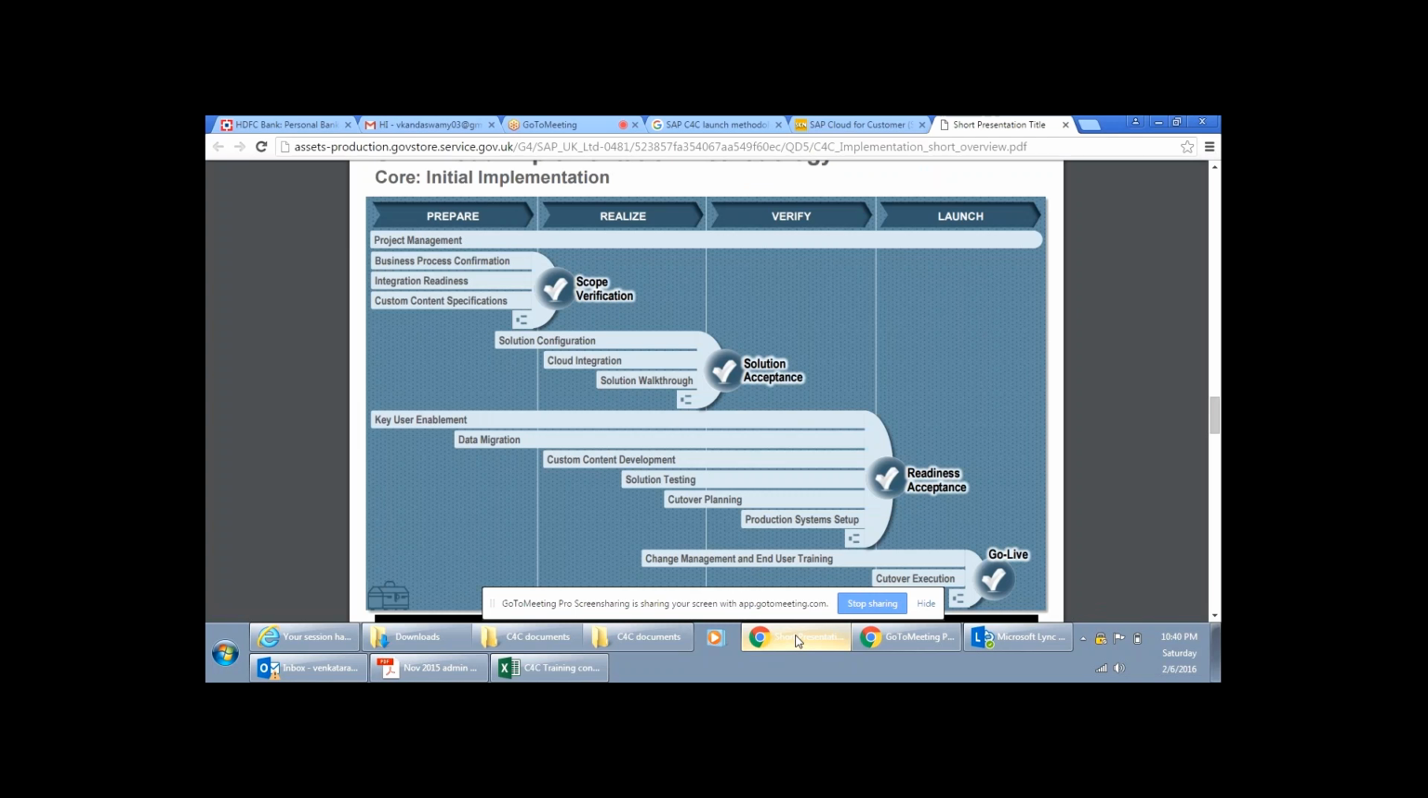Now, after you have identified what all processes have to be configured, then in the realize phase, you start the solution configuration. If you see in the realize phase, the very first part is solution configuration. What do you mean by solution configuration? Say, for example, defining number ranges for the transactions, defining number ranges for the customers, or defining product number ranges, defining org structure, territory. All these things are part of the solution configuration.